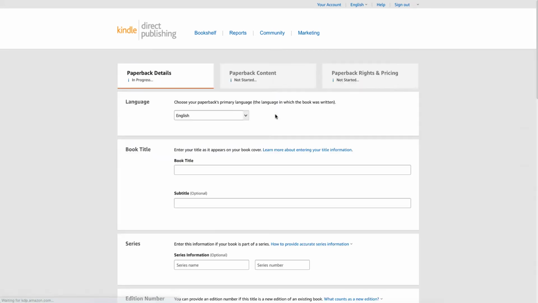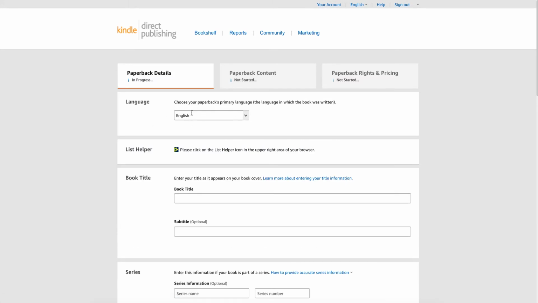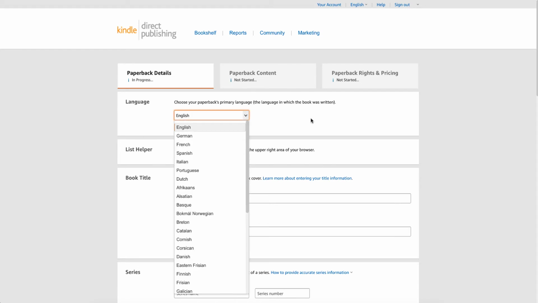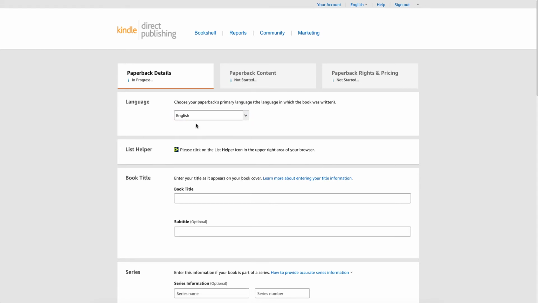So we click on paperback, and here we make sure what our language is in. If you have changed it and made it a different language, you need to make sure you click on there and change what is the language. But our language is English.